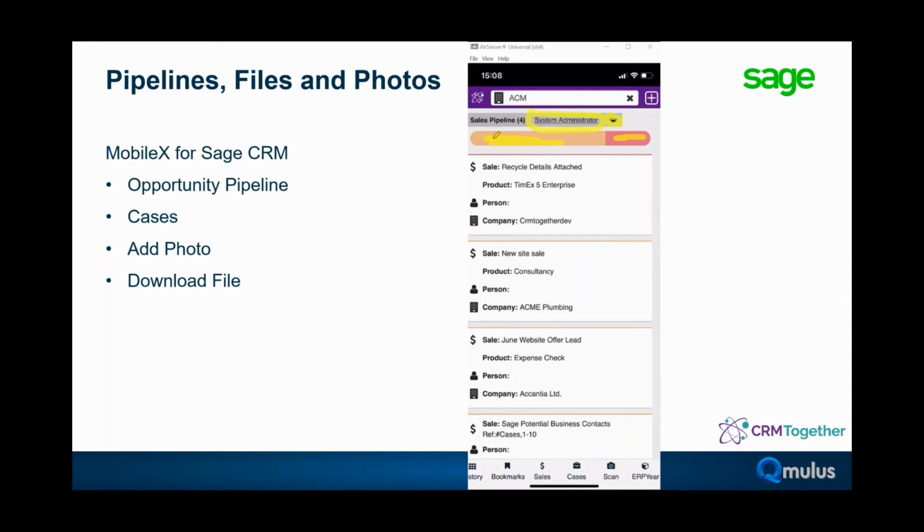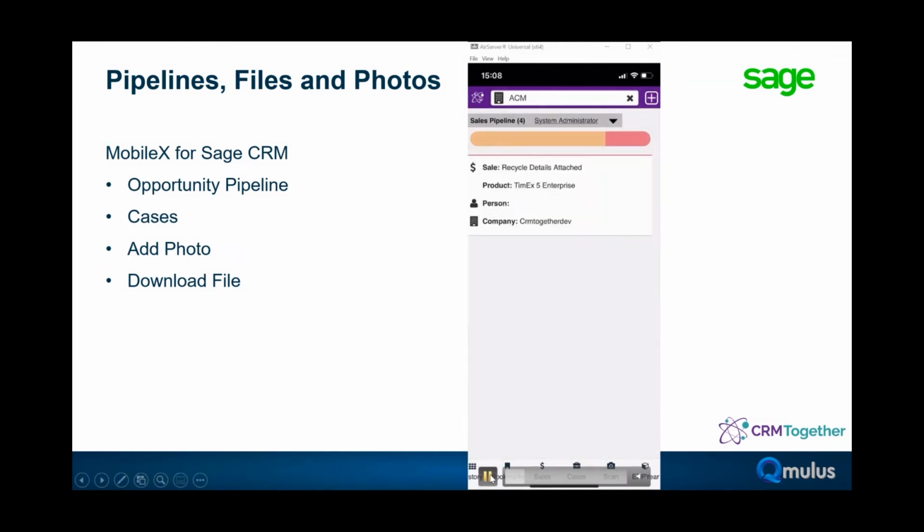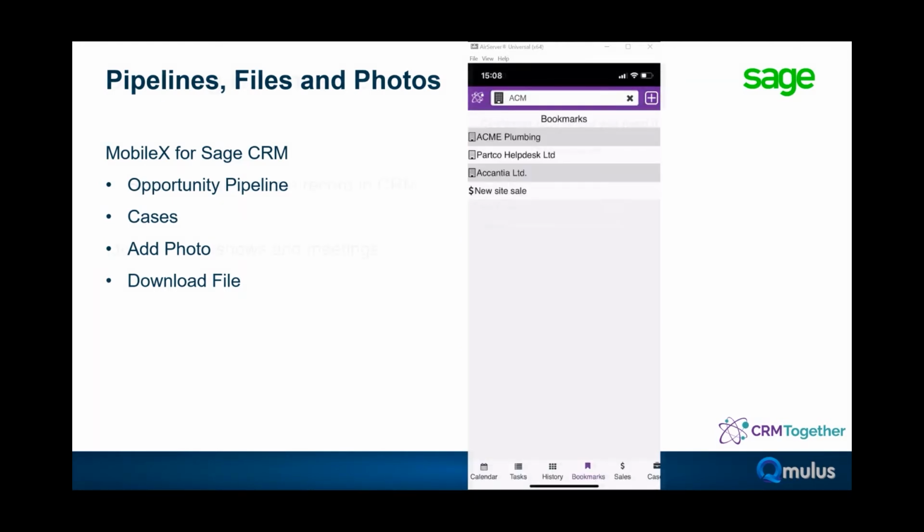We have limited real estate, so we try and make as good a use as we can. You can see we use the colors to signify what they are, and you can click into any of these items by clicking on the icon to bring you into that particular entity, or that particular record, I should say. So you can see we're clicking in, in this case.